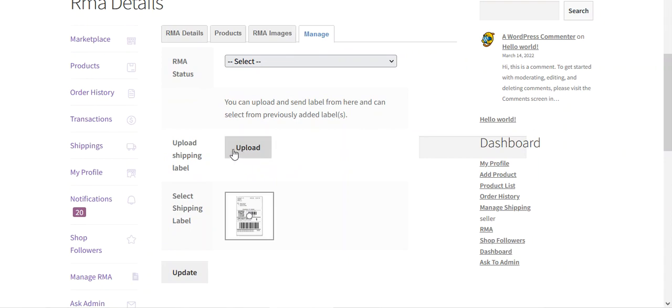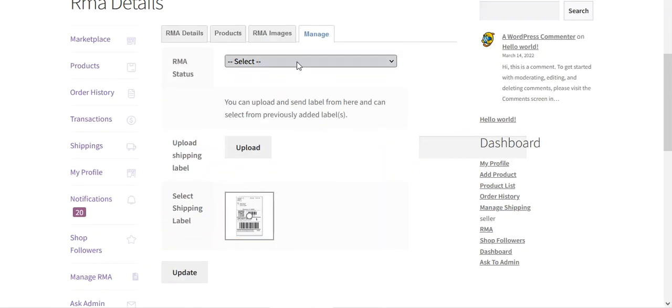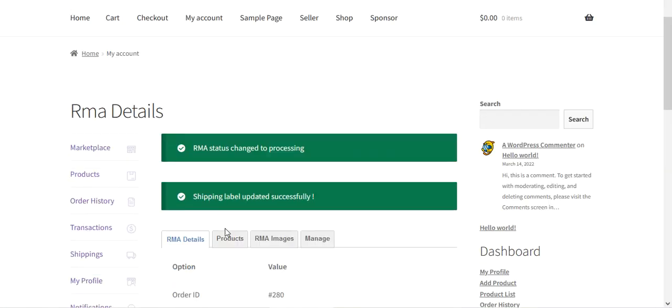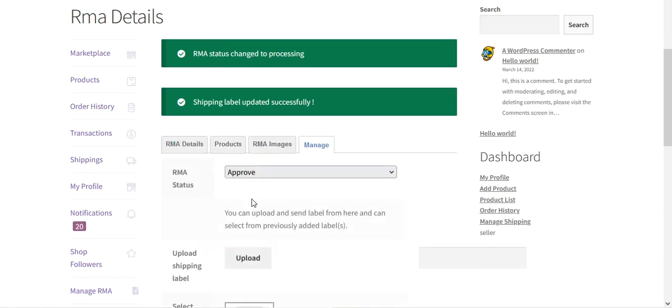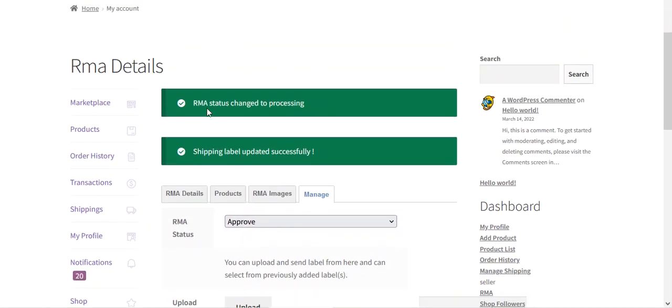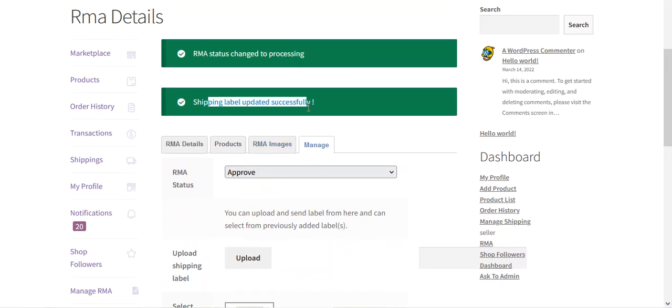Apart from that, you can upload the shipping labels here by tapping on the upload button, and the particular shipping labels would be listed here as per the requirement. So for this, we'll set it as approved, and we'll upload the shipping label and tap on the update button thereafter. So I've uploaded one shipping label already, so that's why under the manage option we're able to see the select shipping label. Otherwise, if you want to upload, you just need to tap here on the upload button to upload the particular shipping label.